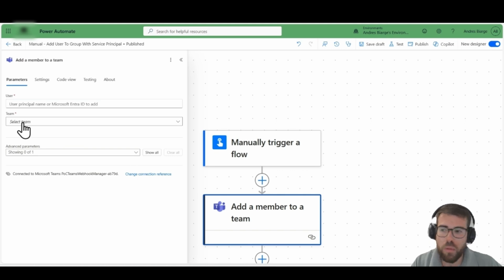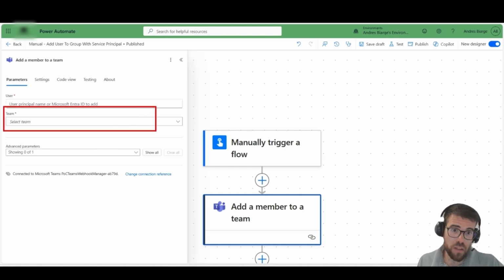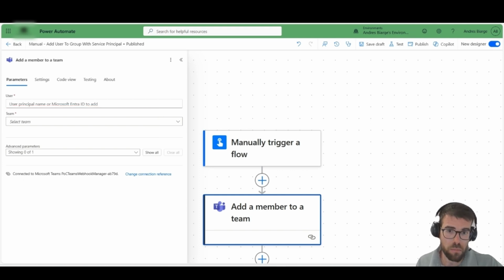However, we have a big problem over here that can be a really big constraint in our solution. In our case, the user that is running this flow may not have access to the target teams that we put in this parameter, meaning that this is not going to work, because if we don't have access to the team as an owner or a member, we cannot invite other people inside the team. And how can you verify this?